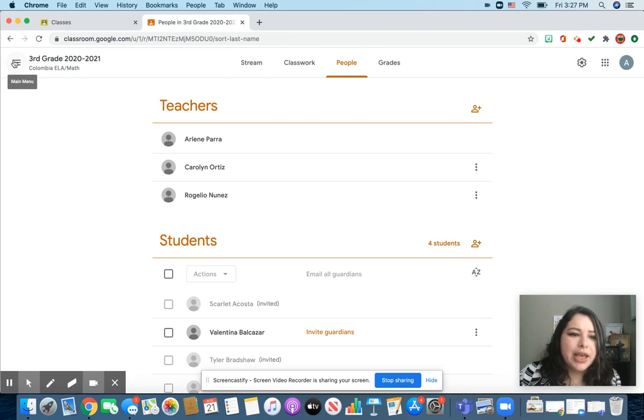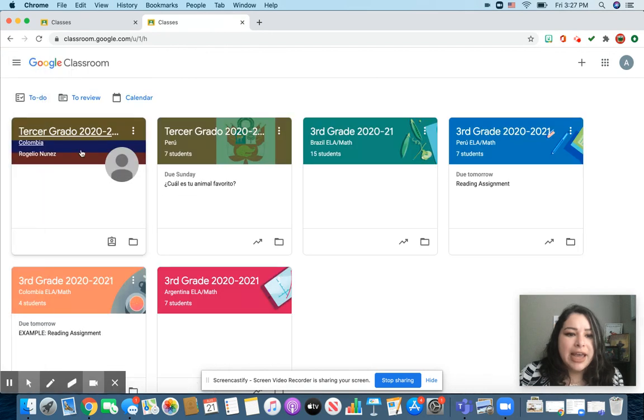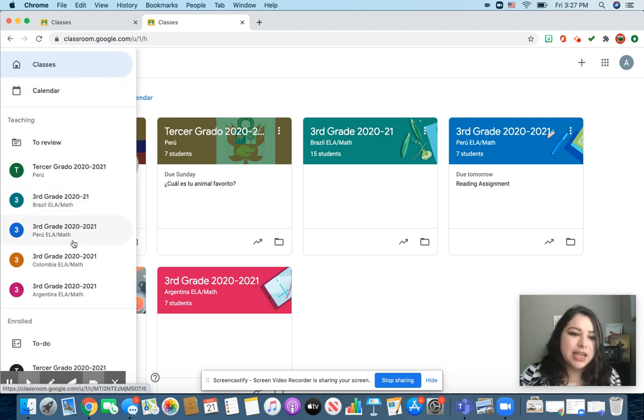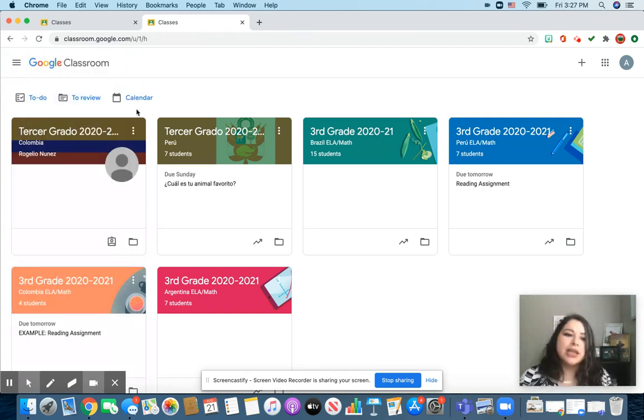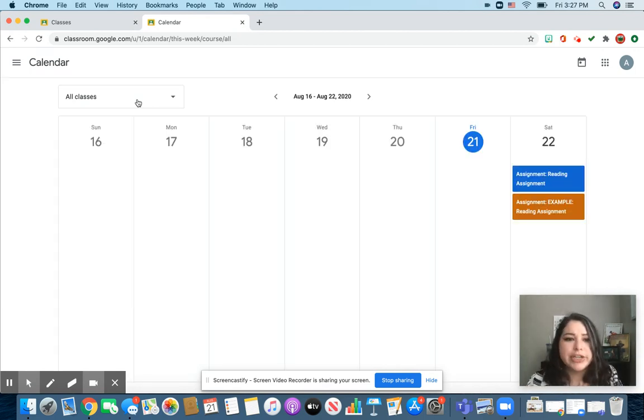So I'm going to go ahead and exit through here and go back to classes. And again, if you want to switch classes, you can always click on this symbol right here with the 3 lines. It will take you to this sidebar where you can choose your classes here or go back to the dashboard. There's also a button here that takes you straight to the calendar. So if it's the morning, you get to Google Classroom, you just want to go straight to your calendar. That's another way you can do it.